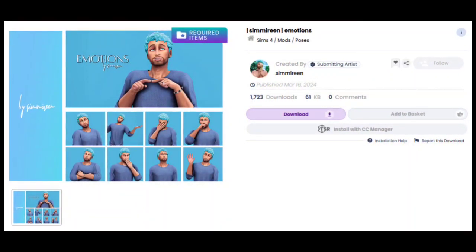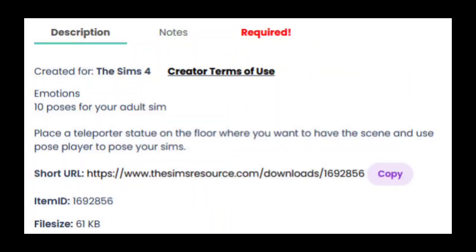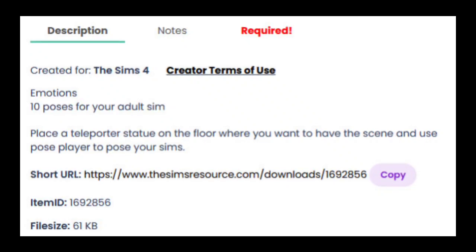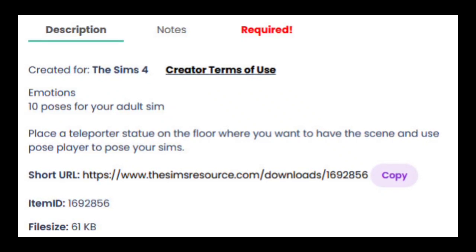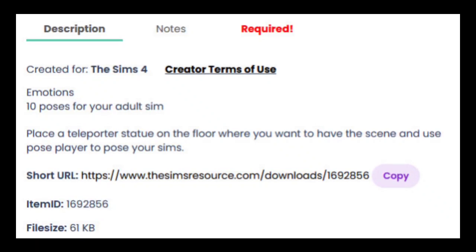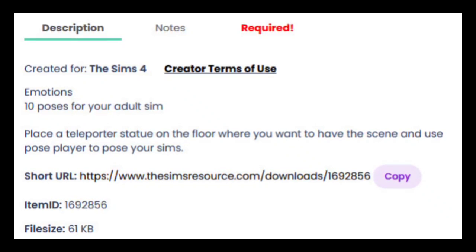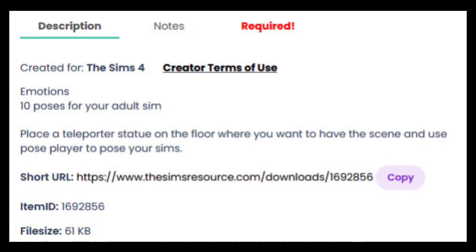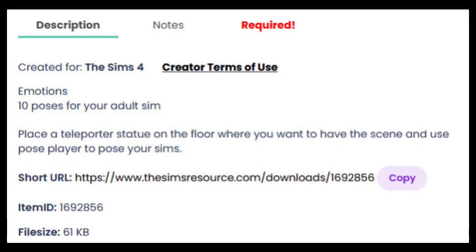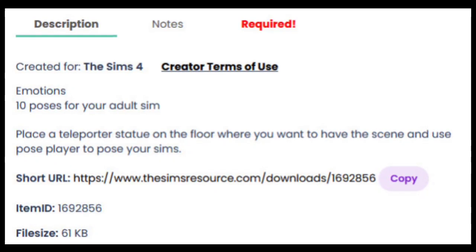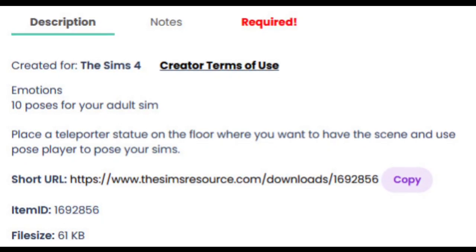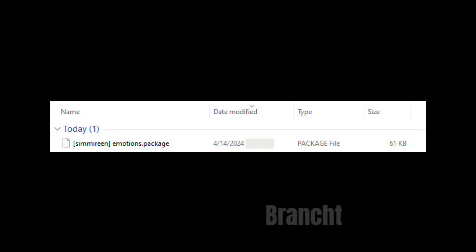It also shows you some of the poses and what they look like. In the pose description, it tells you that you have 10 poses for your adult sim. Then the instruction is that you place the teleport statue on the floor where you want the sim to be seen. Then you teleport your character into the statue, and then use the pose player to pose your sim. If you don't know how to install the Sims 4 teleporter, I already made a video that I will leave in the video description. Once I downloaded the Emotions pose pack, this is what the file looks like.